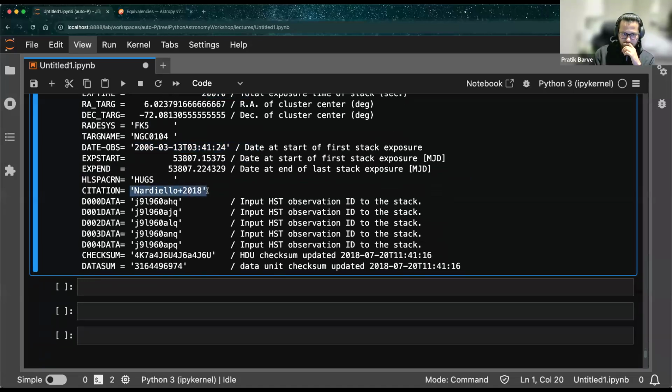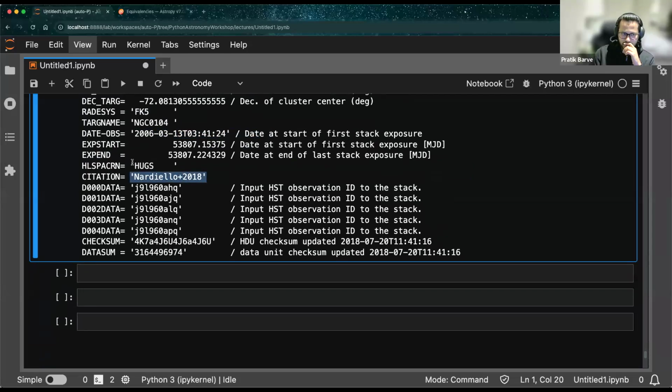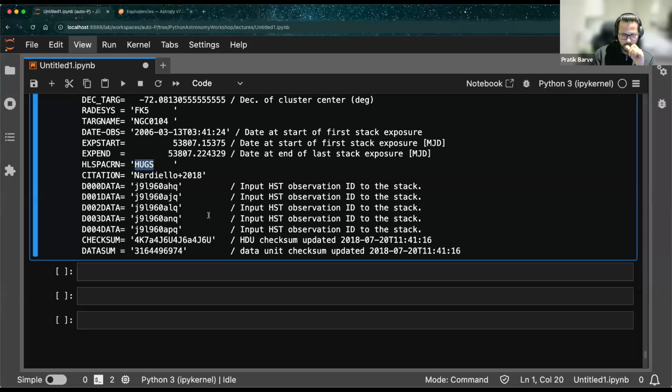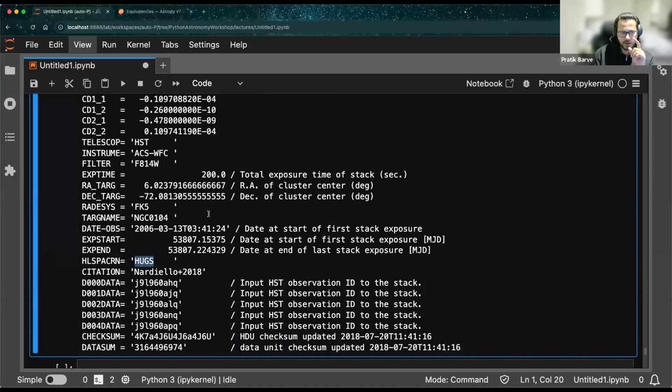Citation, which data release was this published in? So I took this picture from this data source. I think it is the Hubble Ultraviolet Globular Cluster Survey, HUGS. I will also show you later how to download the FITS files and from where to get all the data for this.